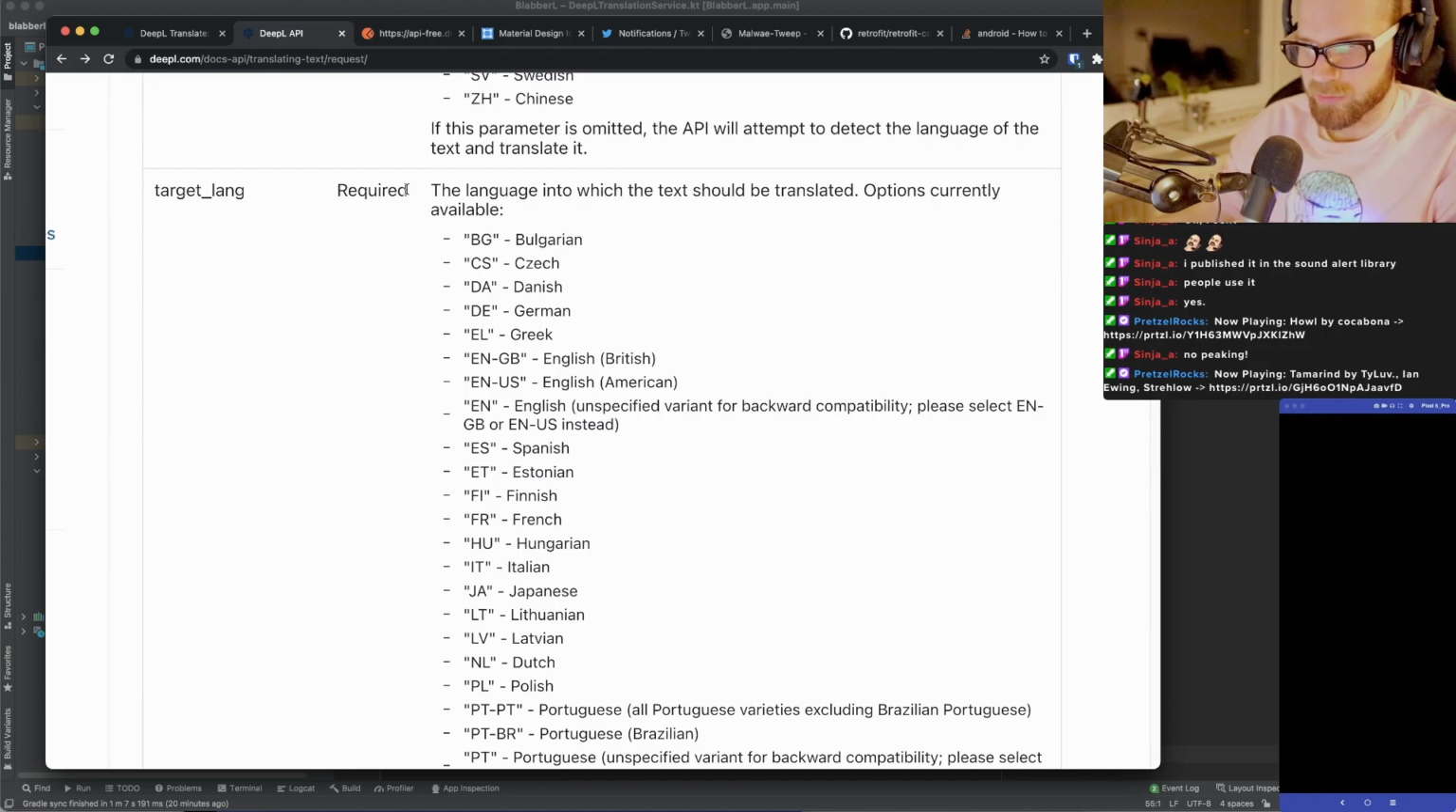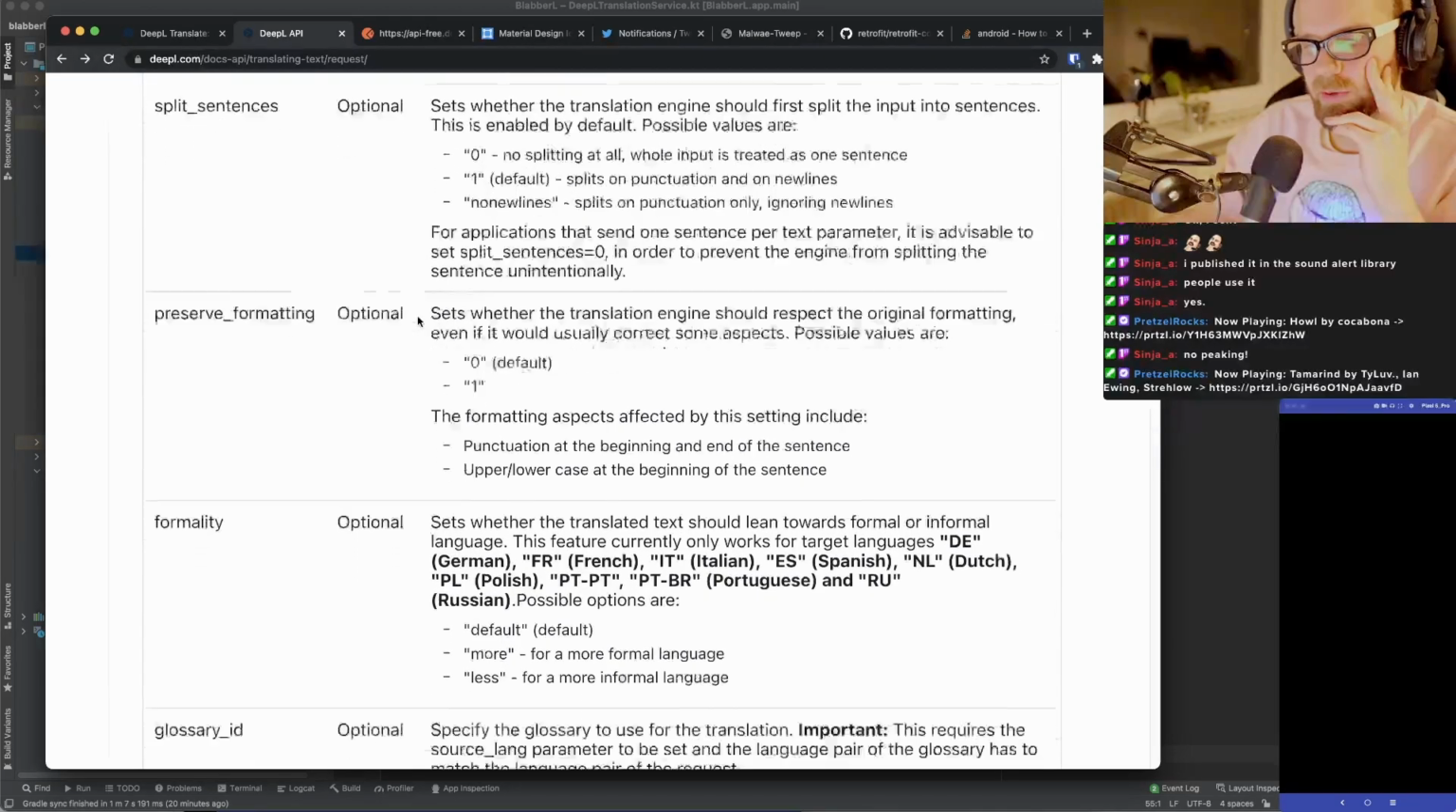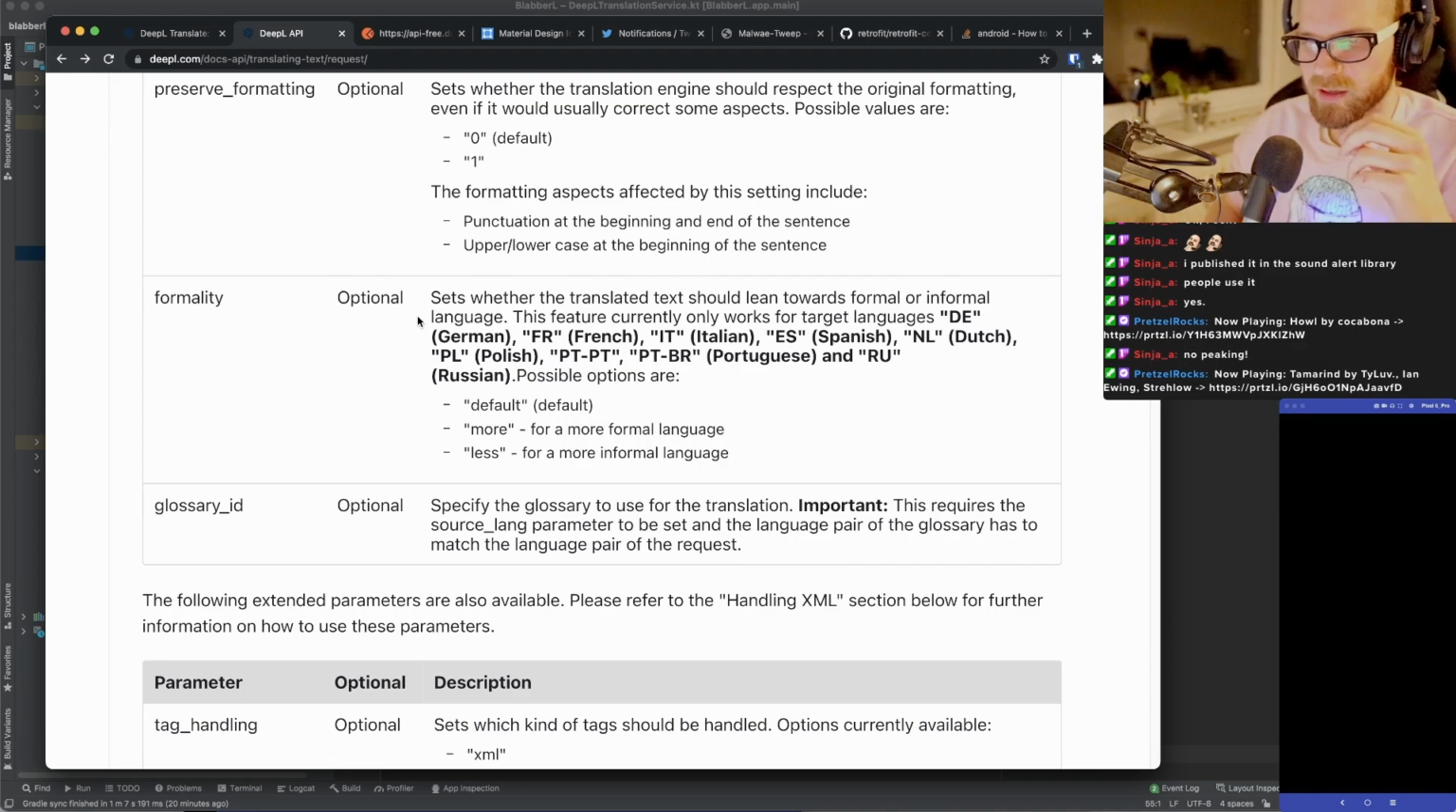Target lang is required. Split sentences: whether the translation engine should first split the input. Enabled by default. It's okay to enable this. Formality. Ooh, that is also pretty cool. Sets whether the translated text should lean towards formal or informal language. This feature currently only works for German, so no Japanese. Well, it's more built into the language itself in Japanese, the politeness level, so I guess it makes sense not to support it here. But it's interesting. So you can say more formal or less formal. Glossary ID, whatever that is.